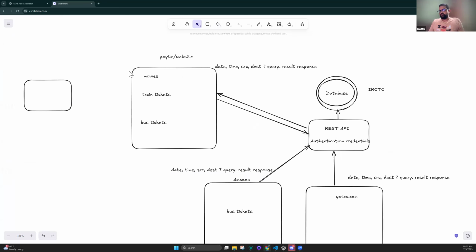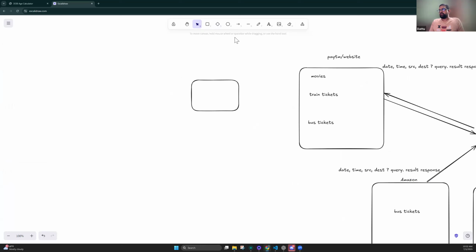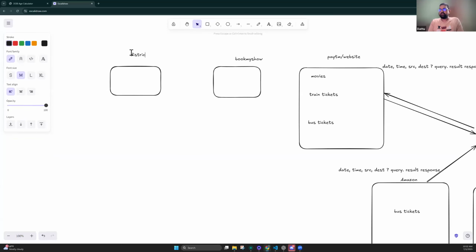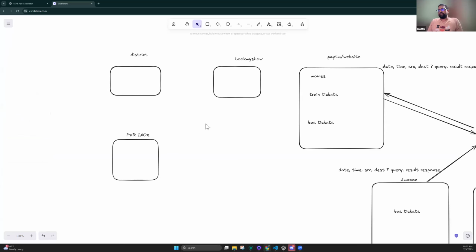Okay. So if we go here, we do have Book My Show. And we do have, what is it, District tab. And we do have Inox. So let's assume all the theaters are managed by this Inox.